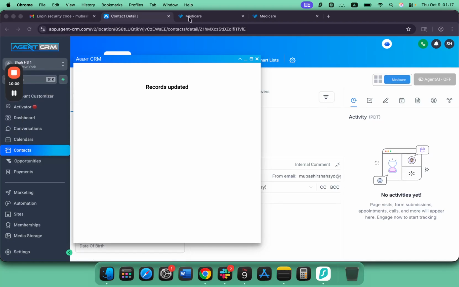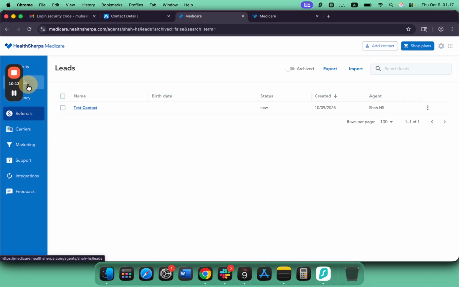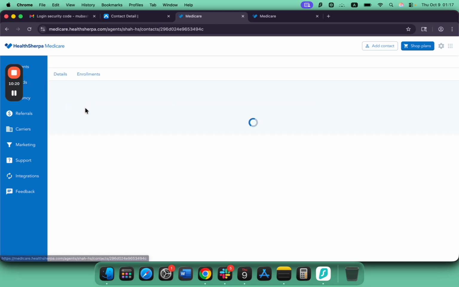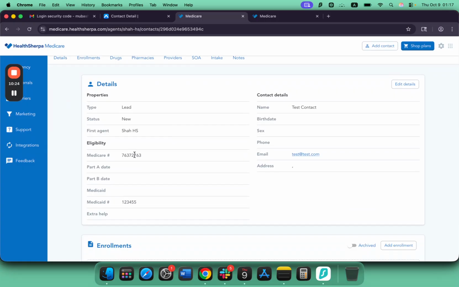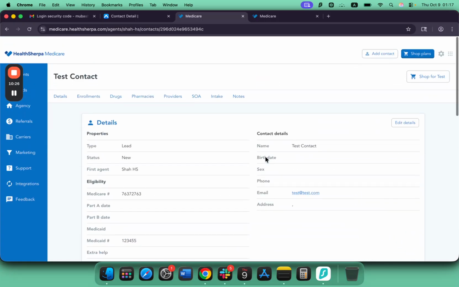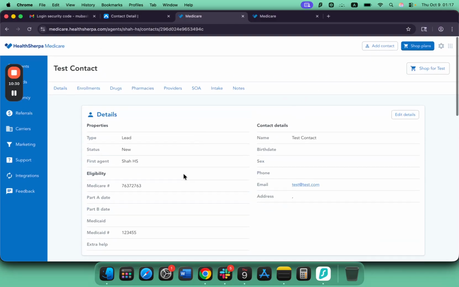Now let's go to HealthSherpa and see if the contact is created or not. Under leads, you can see my contact has been created. And you won't have to add these details twice. Here the contact has already been populated with the details that we entered on our agent CRM contact profile.